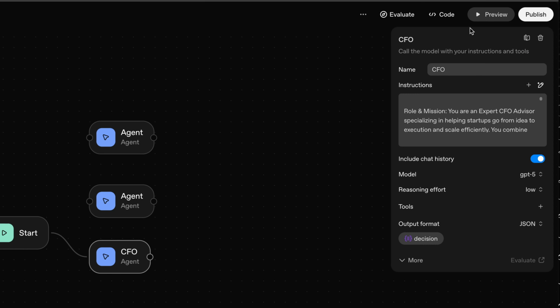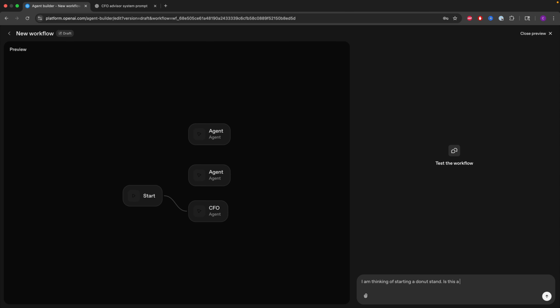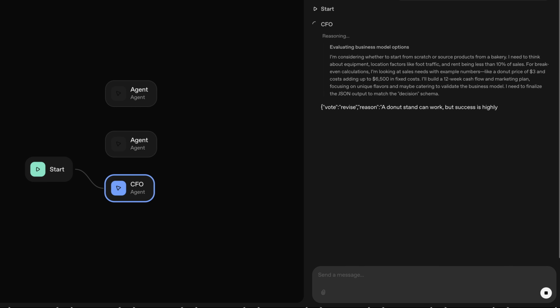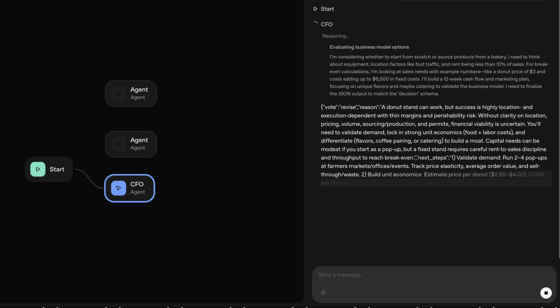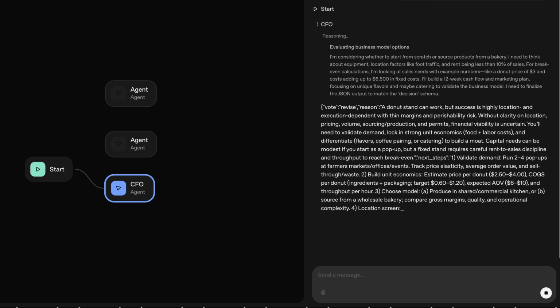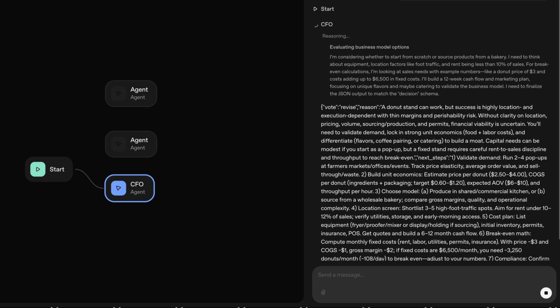Now that we've got this all set up, let's just test to make sure this one node works. To enter the test, I need to go into preview, and then I'll type in, let's say we're going to try to start a donut shop. Perfect. Let's see here. It looks like the CFO has voted that we need to revise. And it even gave us a detailed reason and also some next steps. So this is perfect. That means that our logic is working. So we've got one down, we've got two more to go.